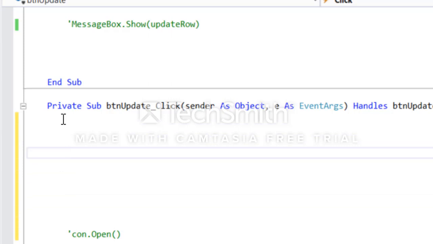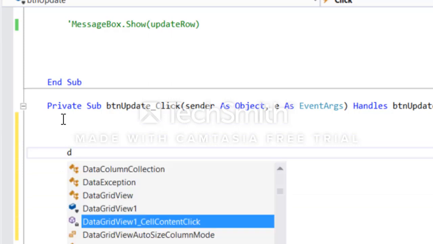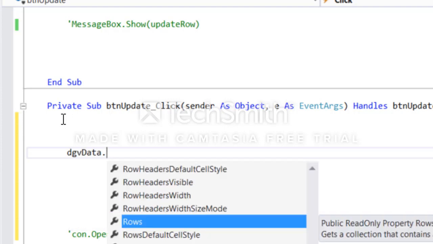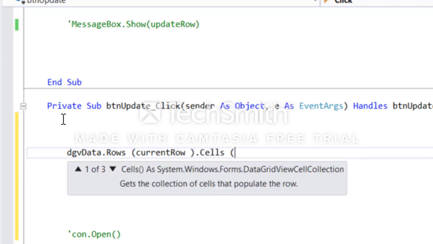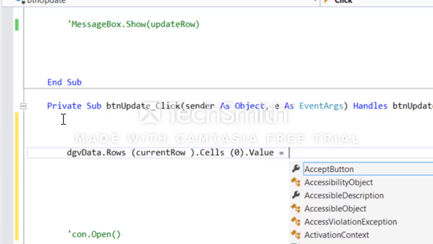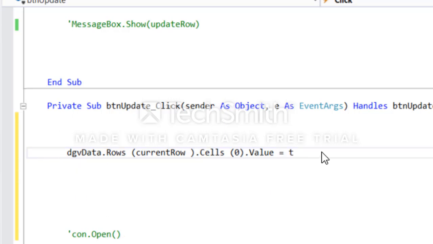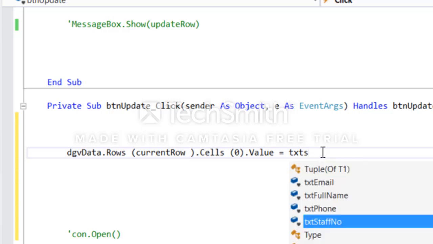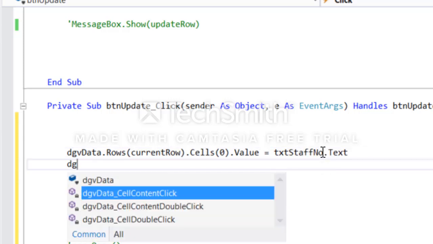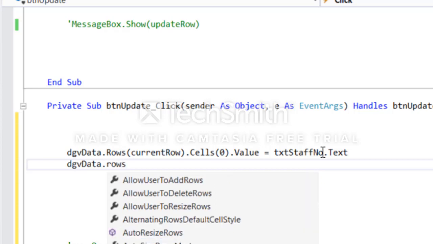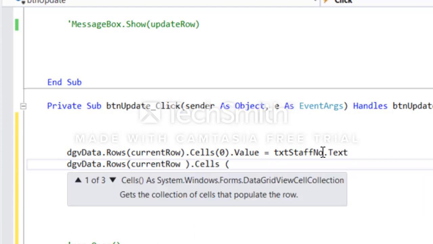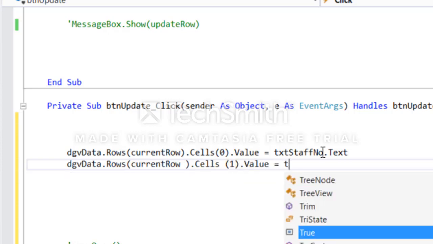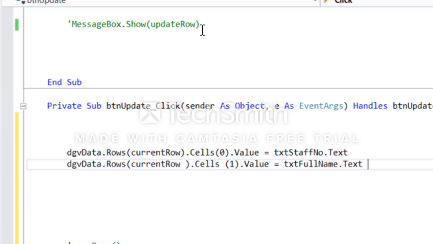So when we click update, we want it to select the data grid, which row? Current row, dot cells. For staff number, it is cell 0. The value equals to txt staff number dot text. Then the data grid for name, dot rows, current row, dot cells. For name it is cell column 1. The value equals to txt full name dot text. Well, let me stick to two of those.